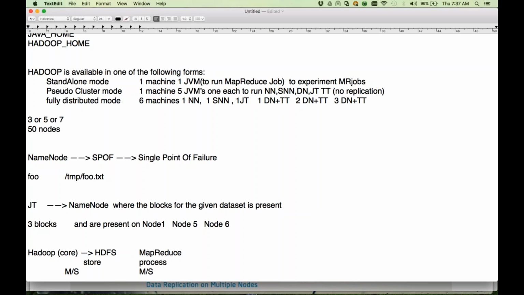Now, I keep in mind 60 to 80 nodes, my cluster needs to grow, probably in the next 1.5 year span. Based on that, I make sure that sufficient resources are available with my name node and with my job tracker and secondary name node.